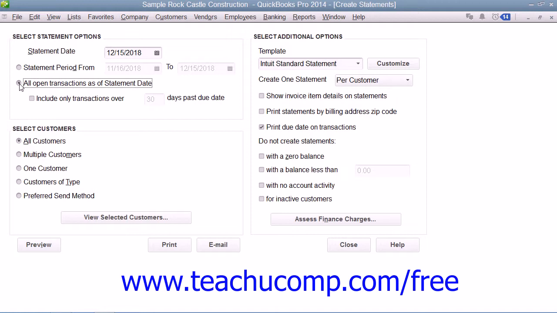To create a statement that shows all transactions over a specified date range, you would choose the Statement Period From option and then select the first date from the adjacent calendar date selector. Then select the ending date for the transactions by selecting the ending date from the To calendar date selector. To instead show all open transactions, select the All Open Transactions as of Statement Date option. If you select that option, you can check the Include Only Transactions over X days past the due date option, and then enter the number of days in order to create a statement that shows only past due charges if desired.